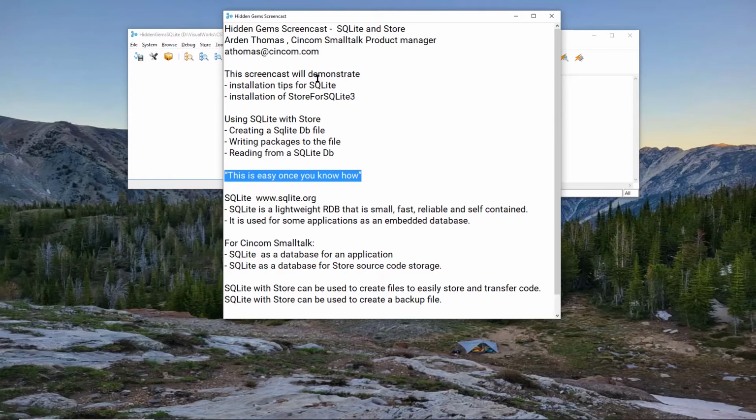I have some installation tips. I had a tricky time at first following some of the SQLite directions. There's a lot of extra things that you don't need to do for what we're going to do here. And a quick hat tip to Neil Ross, who gave me some tips to make this small and simple. And again, it's small and simple once you know how. So let's get started.